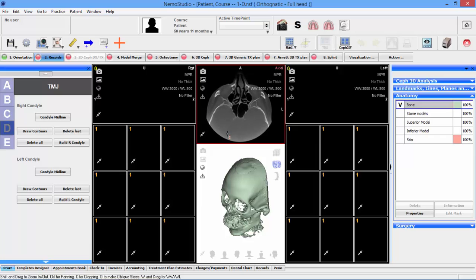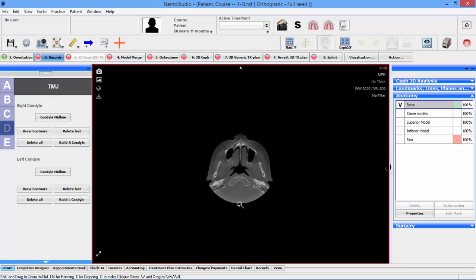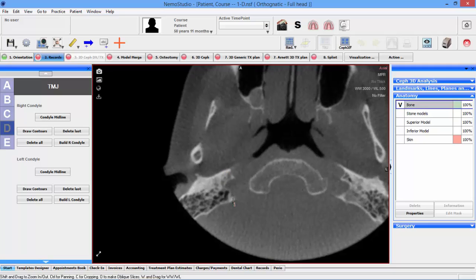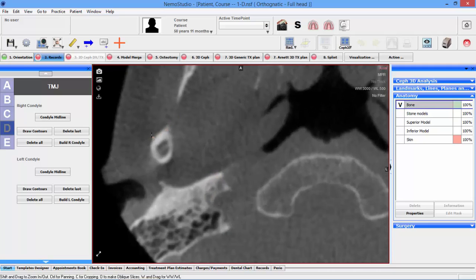Let's start doing the segmentation of the right condyle. So go to the axial view and browse until you find the first slice where the condyle is separated from the coronoid process. We will start with the right condyle, so we click on draw contours, and then we start drawing the contour of this first slice. We close, just placing the point on the first.